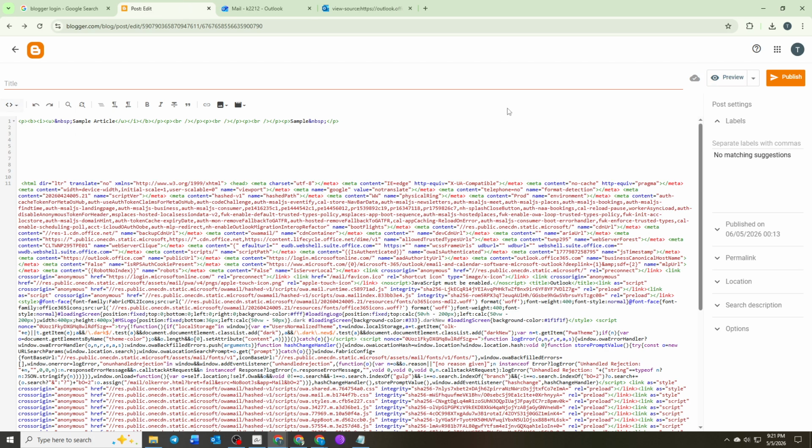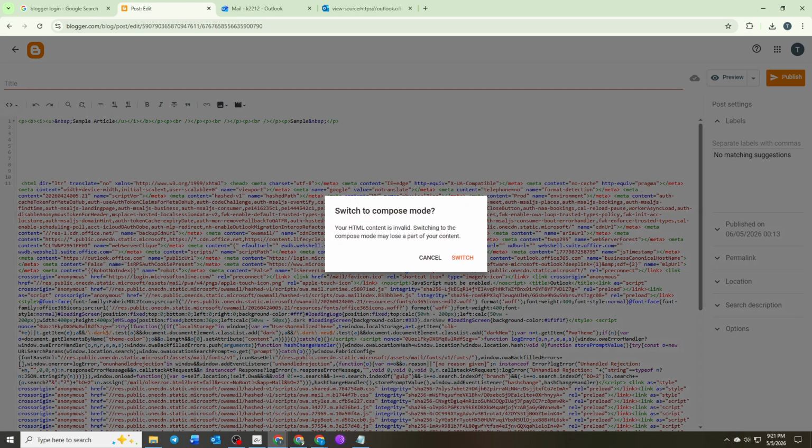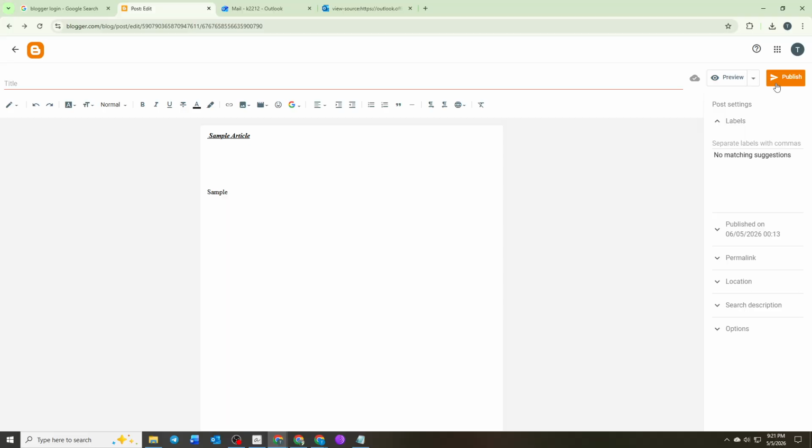And that is how you successfully add HTML code to a Blogger post. With this technique, you can make your content more dynamic and customized while maintaining full control over its design.